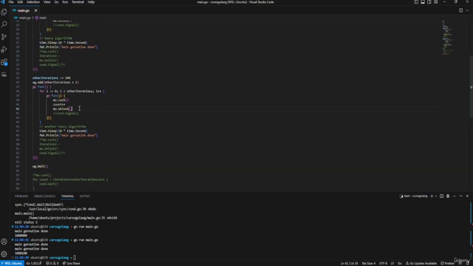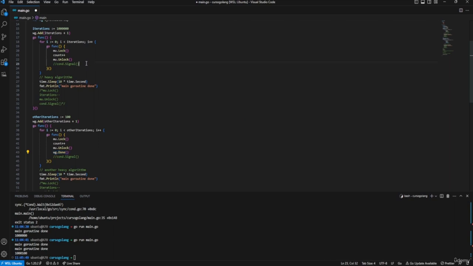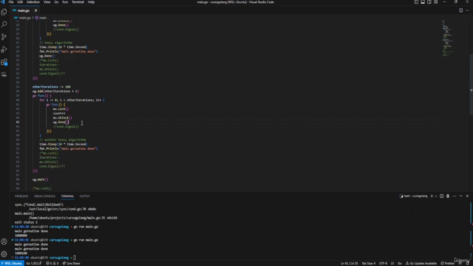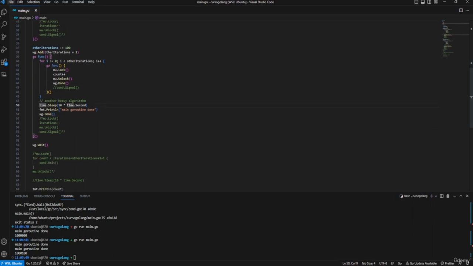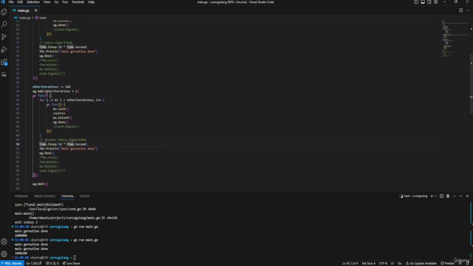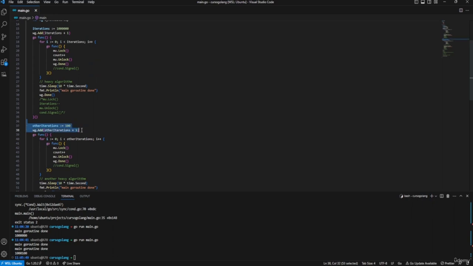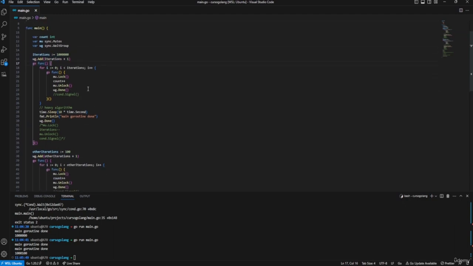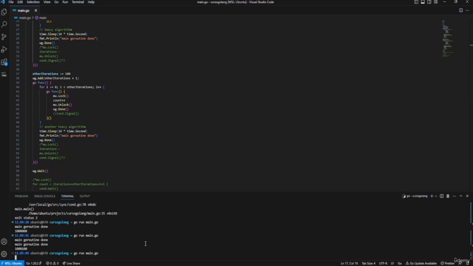But we have also to mark each function as done in the end. So here, also here, and also in the main function, not the main function, the main goroutine. So all of them are marked now as done in the end of the functions. That's it. This is the first approach. We are adding all the iterations to the wait group, and then we are marking them as done in the end of the functions. And waiting in the end of the main thread.